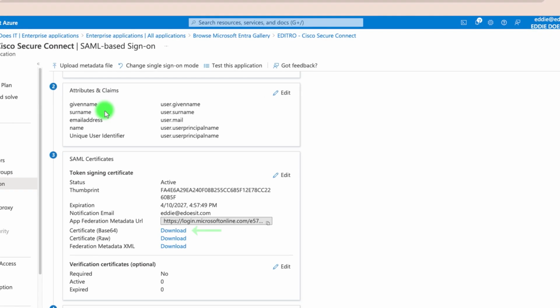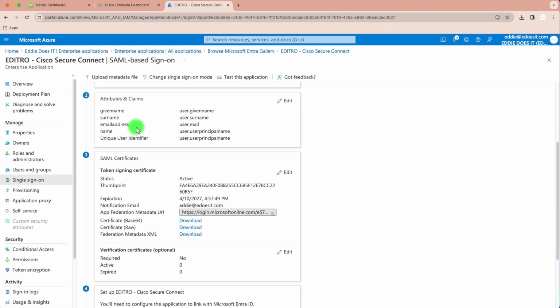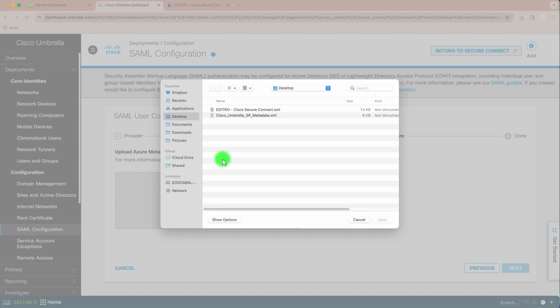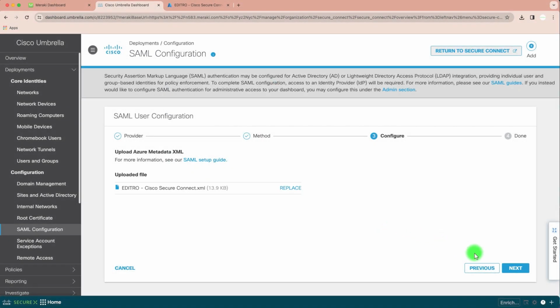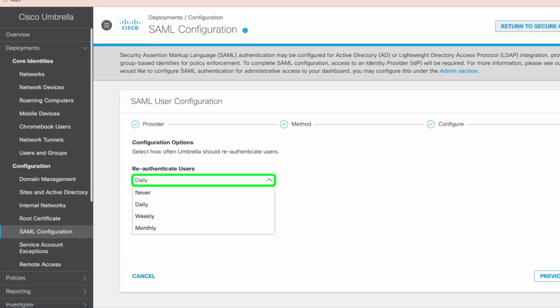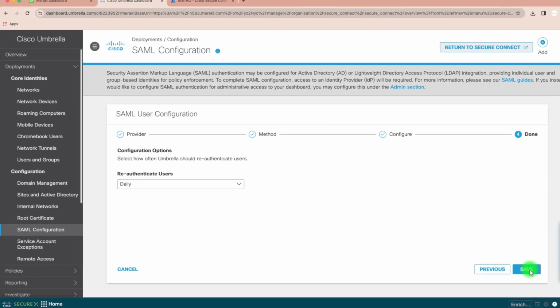Here we can see the federation metadata URL and the certificate information. I'm going to download the federation metadata XML file, which I'm going to now upload to my Umbrella dashboard. Click next. Here I can choose how often I want to re-authenticate my users. I'm going to leave this on the default set to daily.